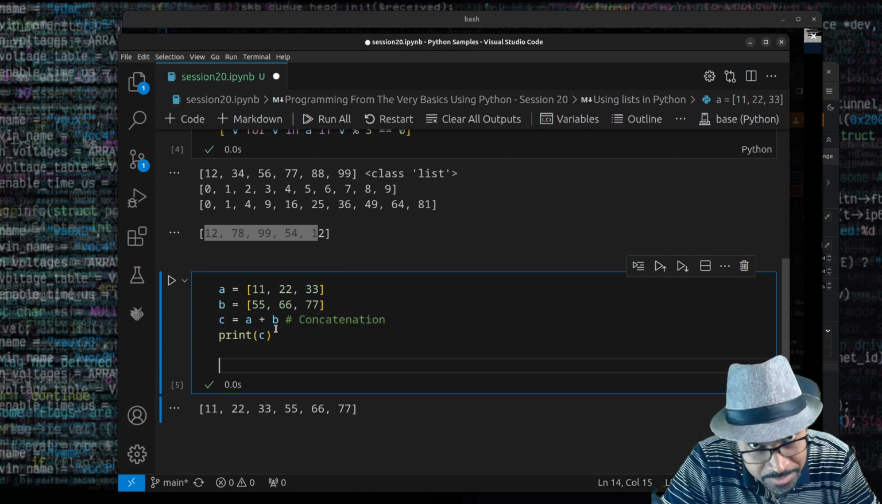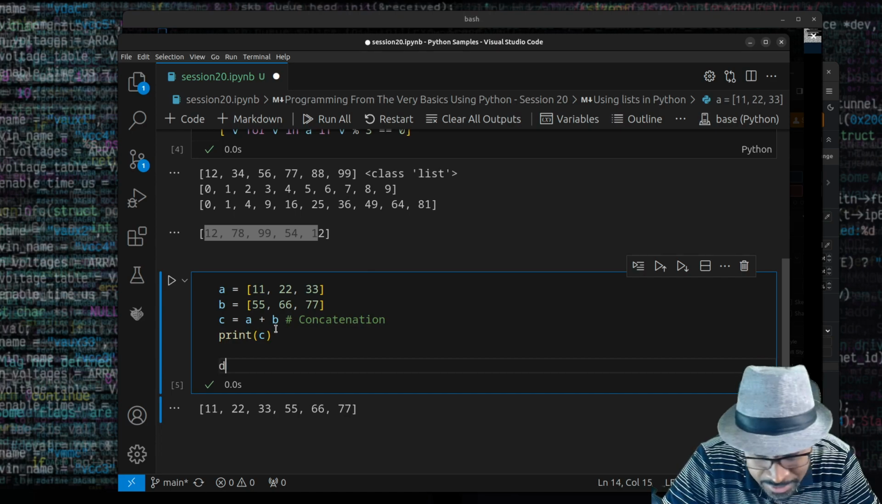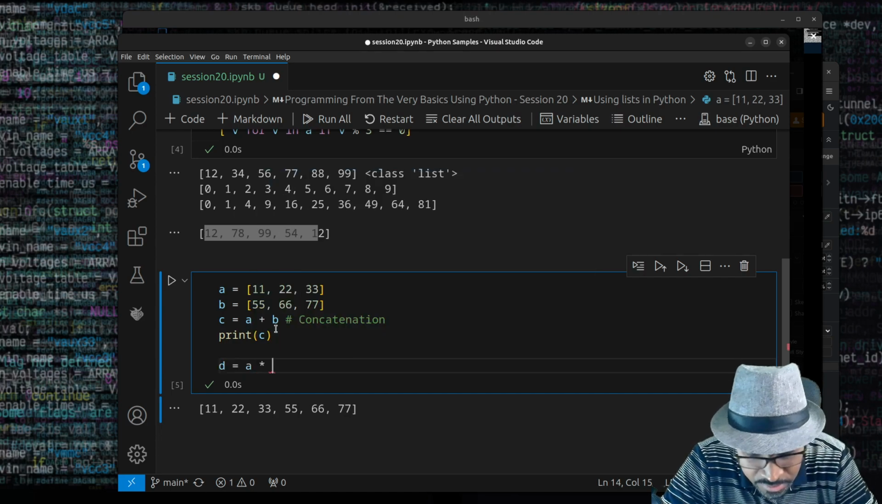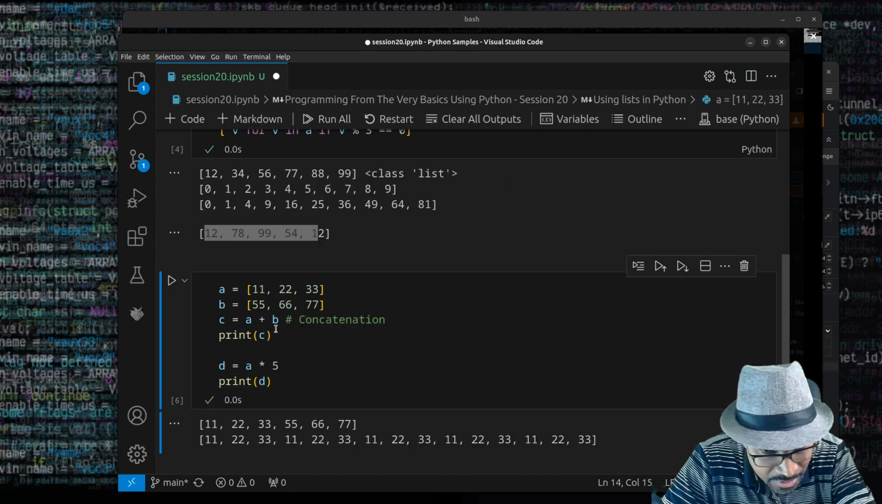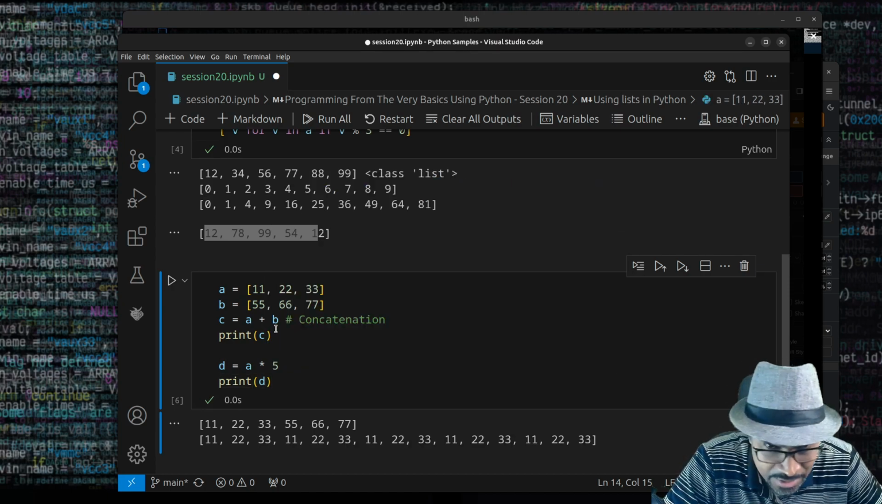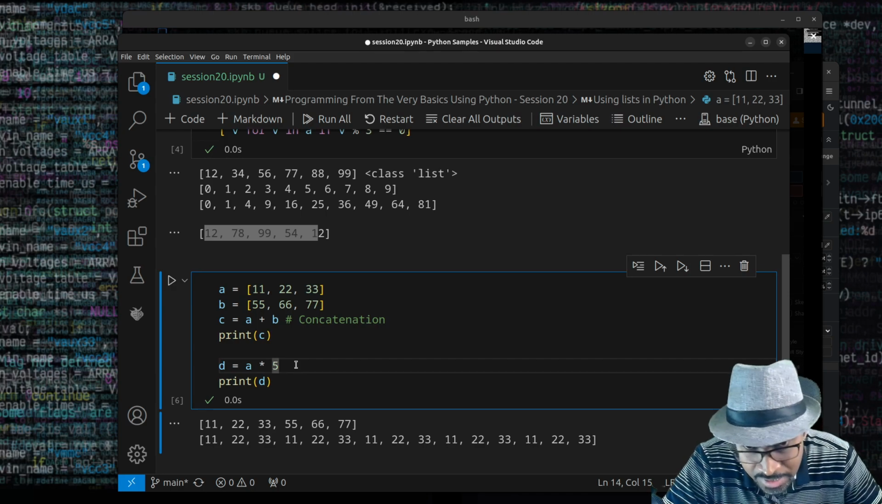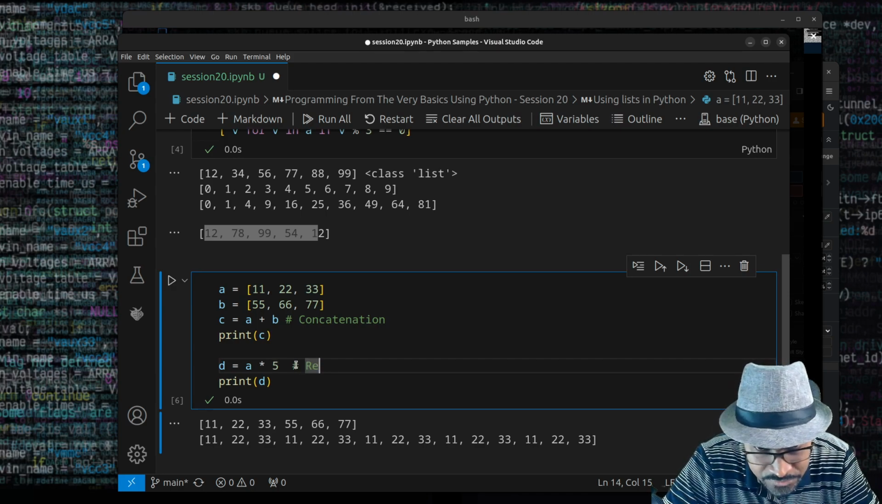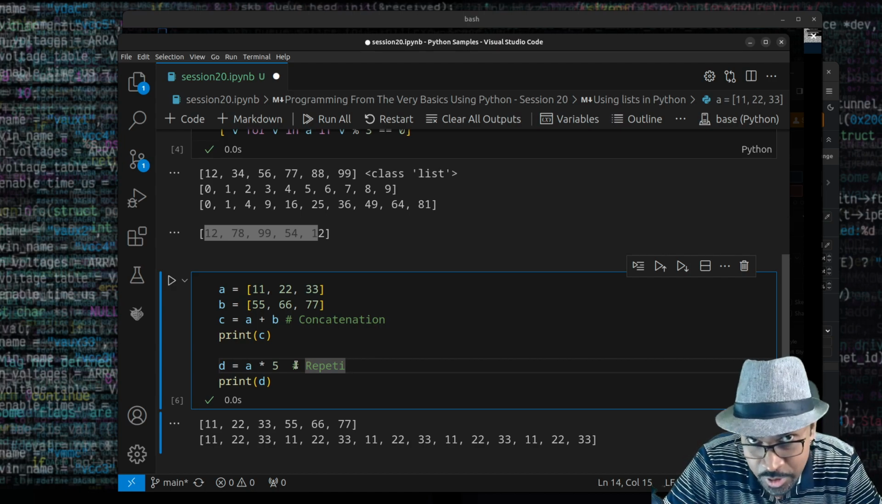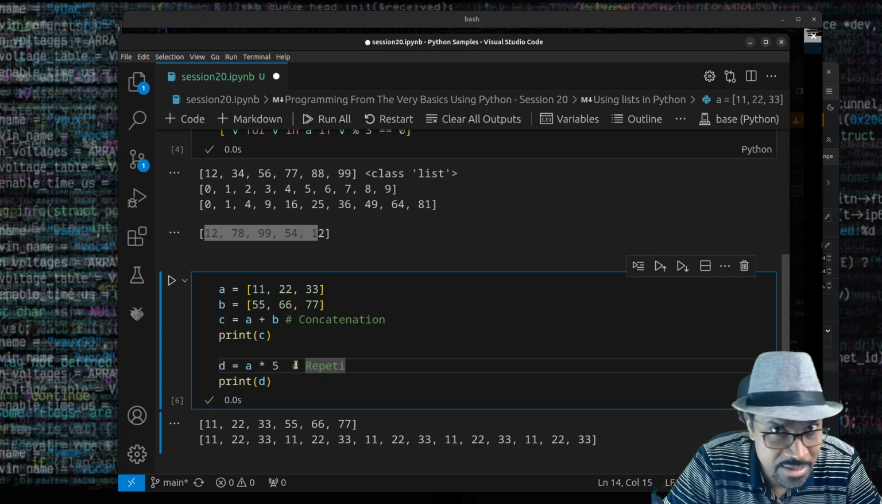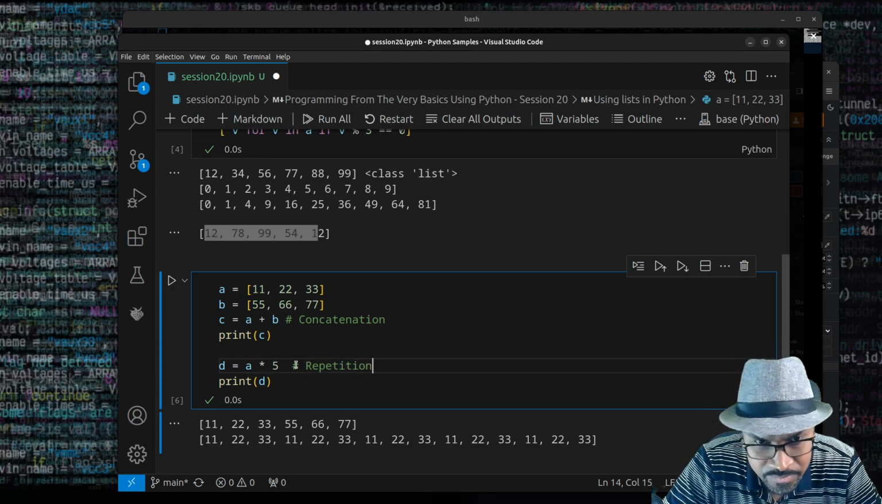You can also perform repetition of a list. I could write maybe D is equal to A times 5, and you can print D, and D is nothing but the contents of A repeated 5 times. And this is called the repetition operation. As we all know, these are common sequence operations supported by all collections that are categorized as sequences in Python.